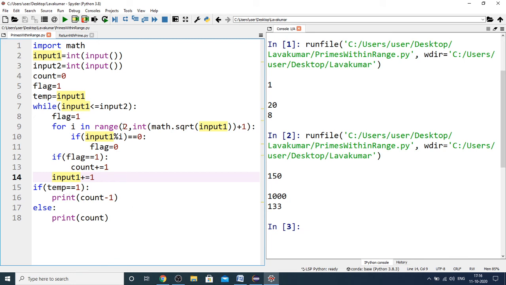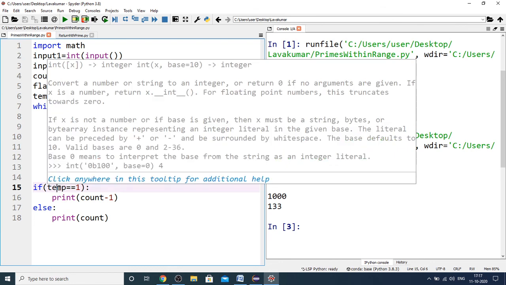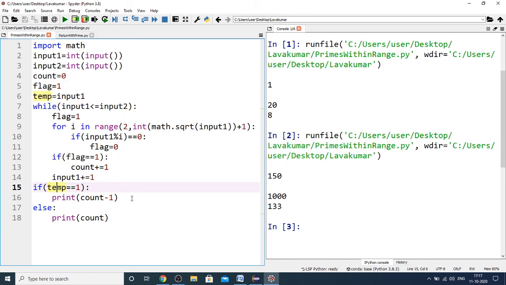As said, since I am running this particular for loop from 2 onwards, I am checking if the input 1 which I have stored in temp is 1, then I am returning count minus 1, otherwise I am returning count. So again the same. In line 16 and 18 you can just replace this print statement with a return statement in the placement exam. So this is my Python solution for the same problem.